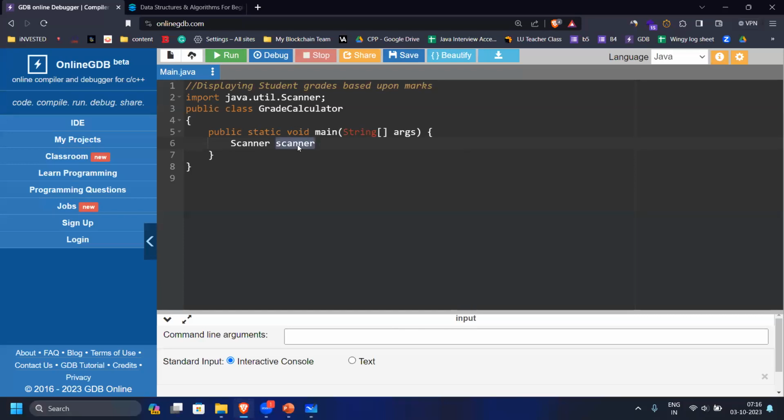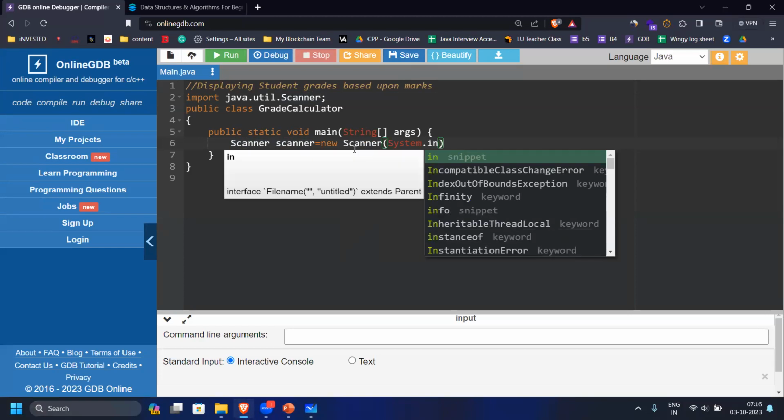I can write my name also. I can write your name also. I can write any other thing also. But Scanner is the class name. So this is the syntax: Scanner, then the object name. This small scanner is the object name, equals to new. Again, we write Scanner, and in brackets, we write System.in.